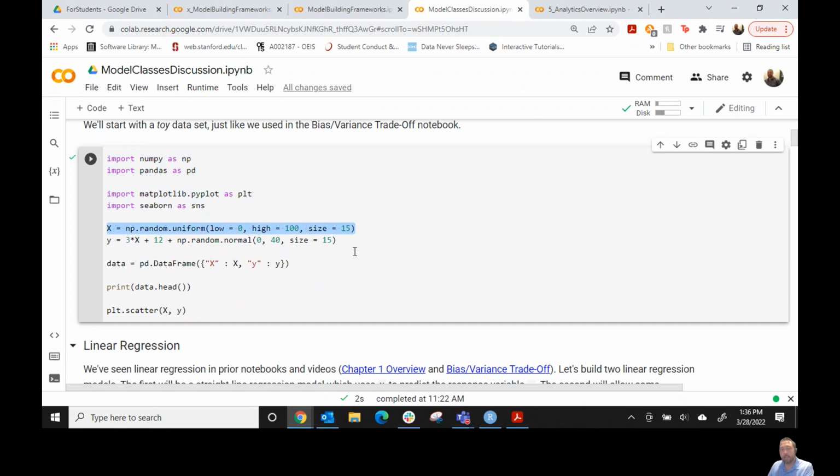Now I'm going to generate some random X values. These come from a uniform distribution. So essentially here, all values are equally likely. We're going from a low of 0 to a high of 100. So anything possible in that interval. And we're going to grab 15 of these X values.